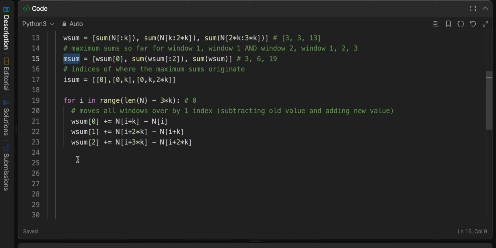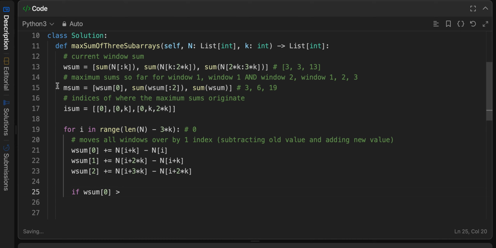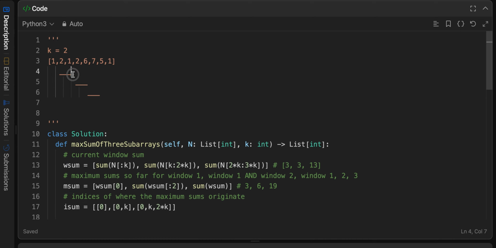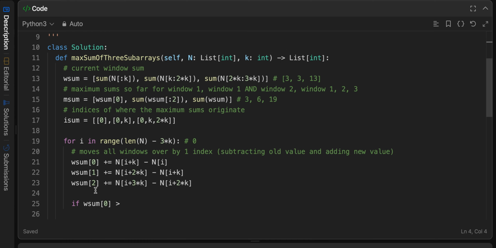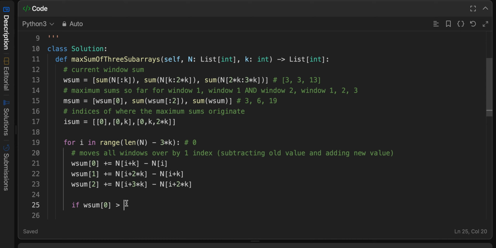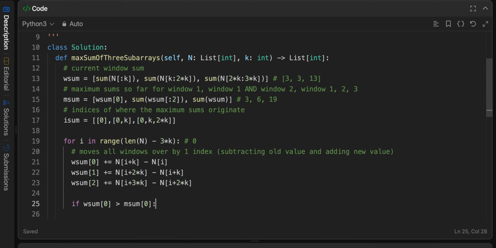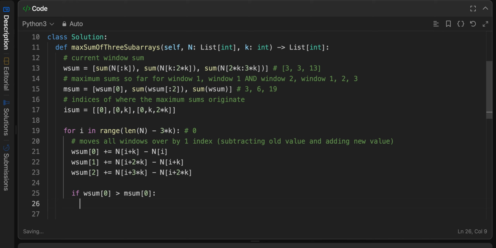So let's check that. So if Windows sum 0, that's our first window, is greater than what? Remember, we stored, where do we store maximums? We stored them here. So if the current window, Windows sum 0, is bigger than max sum of 0, then we update it. So then we say, okay, the max sum of 0 equals the Windows sum at 0.